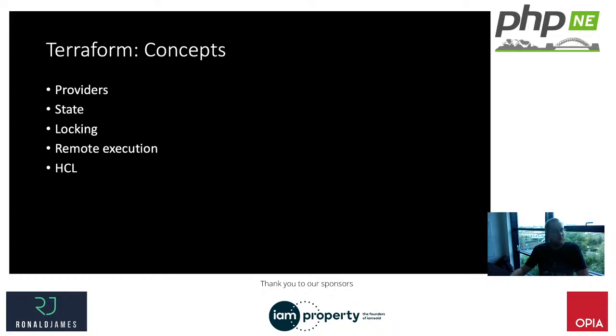That also supports remote execution. So by default, you run things and it runs from your machine, and it will then talk to Amazon and set up your servers. You could do that via a CI environment, or if you're using a remote driver for Terraform, then the remote server or provider will do that communication. The code is written in something called HashiCorp language.